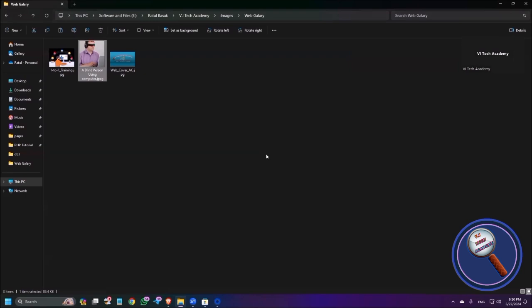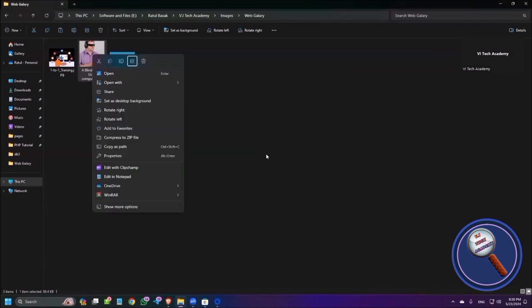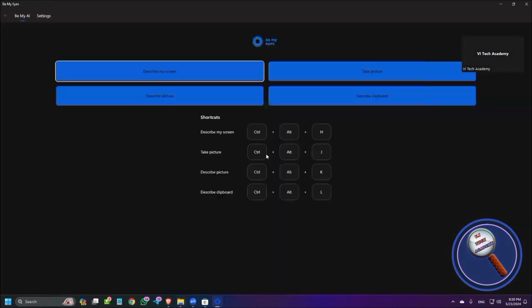Let me see whether we get the option in open with. So I'm just pressing the application key. Cut, copy, rename, share, delete, open with. Let us see the menu: Movie Maker, Paint 3D, Photo Gallery, Photos, Snipping Tool, WhatsApp, search the Microsoft Store, choose another app, Be My Eyes, 1 of 9. Yes, in open with, you'll find Be My AI, or Be My Eyes. Just press enter. Be My Eyes window, describe my screen, shortcut Ctrl plus Alt plus H, button.